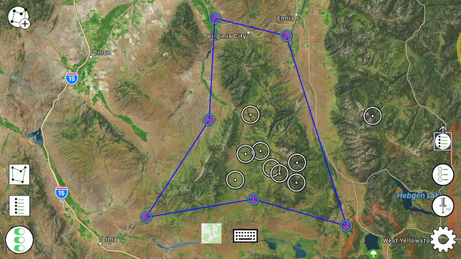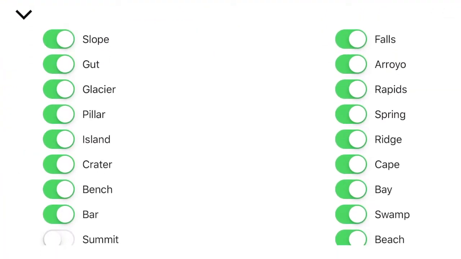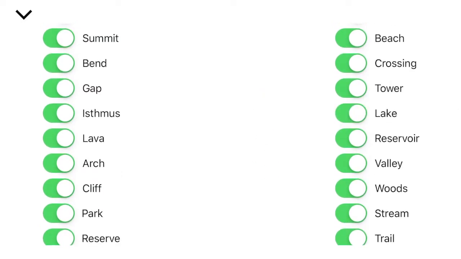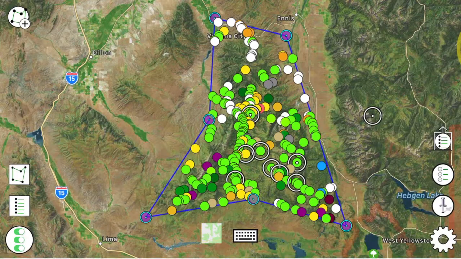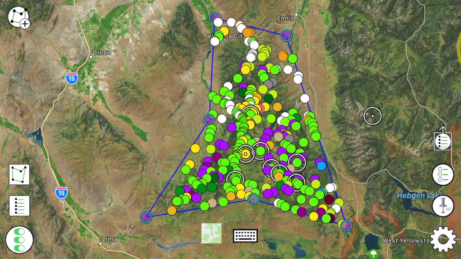And I'm going to touch this button again to show features. And it will show everything that I have turned on. Actually, I need to go turn on summits and lakes. And I'll leave locals off and hit that features button again. And those are all the features.